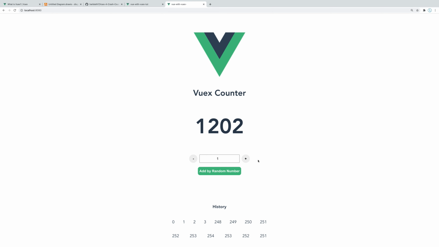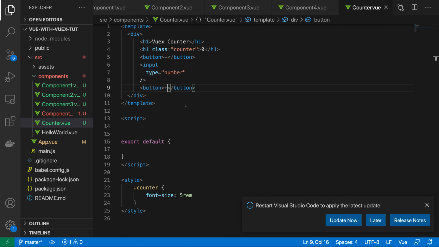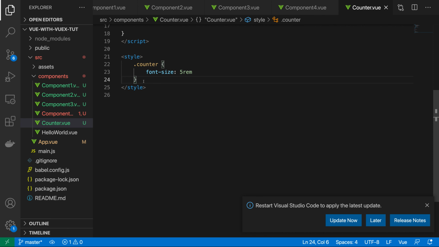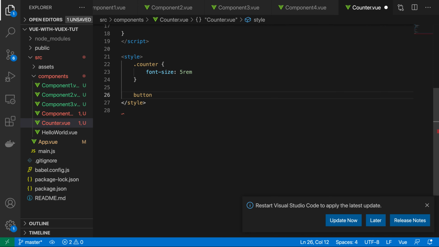Let's just quickly style it so it looks a little bit better. This is going to be very, very quick styles. It's not going to be that big of a deal. So let's go over here and do a little bit of styling. Typically I would have you copy and paste, but this is very, very easy. So we're just going to do this.